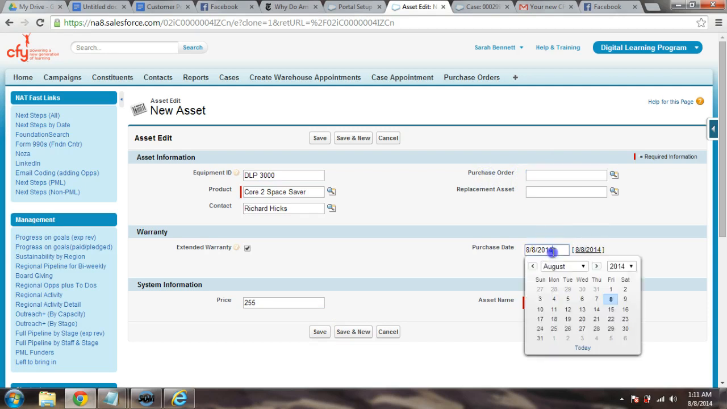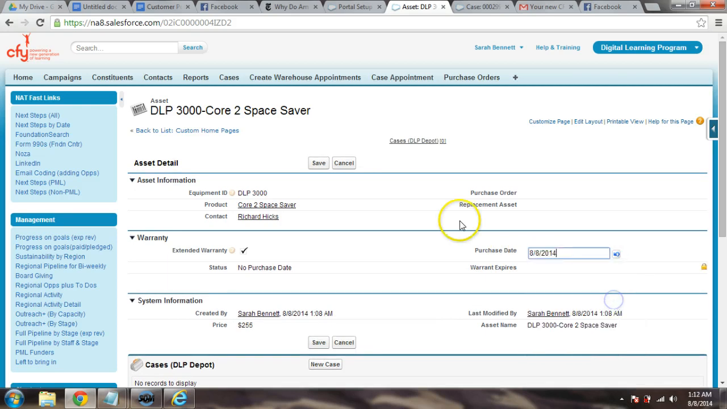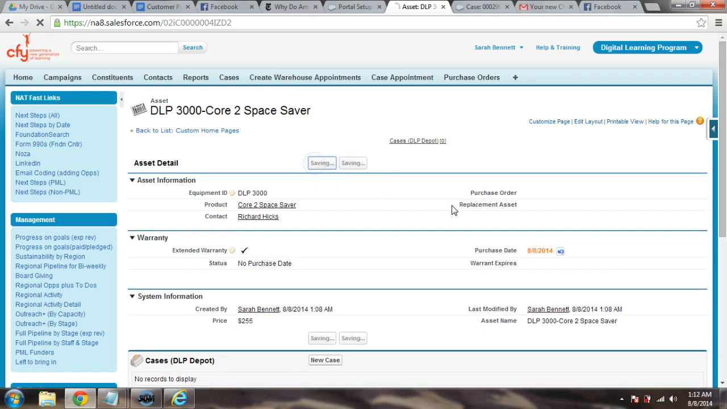But the purchase date is not going to come through. And the price we're leaving alone, the extended warranty we're leaving alone. I'm going to say save. Now we do need to add that purchase date back in. And the reason we didn't add that, the purchase order, is because if we added the purchase order here, then that item is going to now be appended to the purchase order. And they didn't purchase another item, they simply replaced an item. So now this is our 3000.